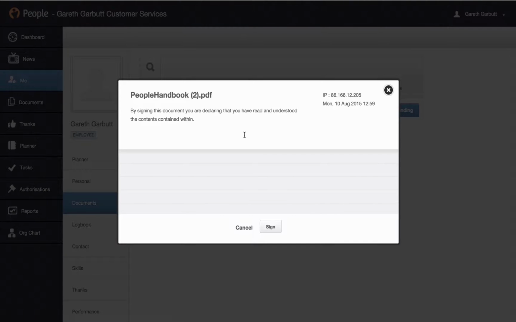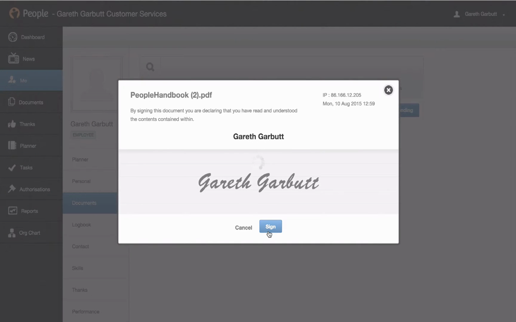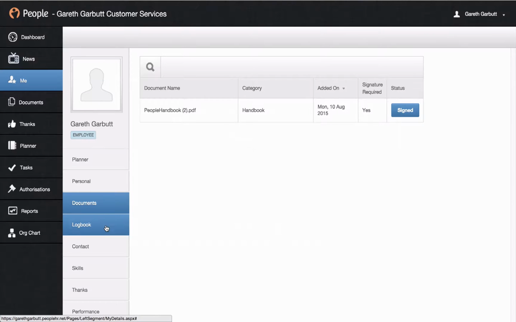You'll then click here and enter your name, hit sign, and this will then notify HR. You have a logbook tab.